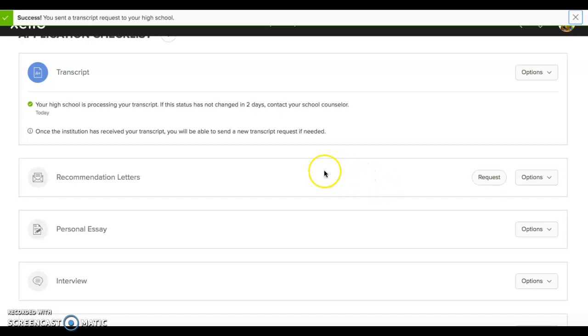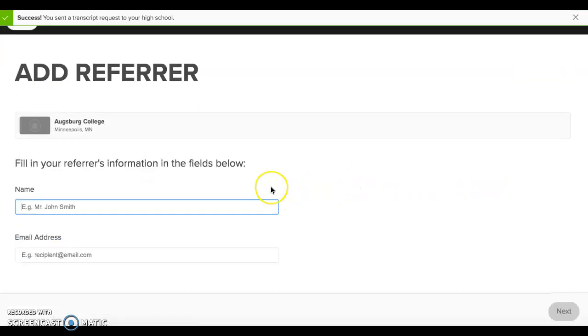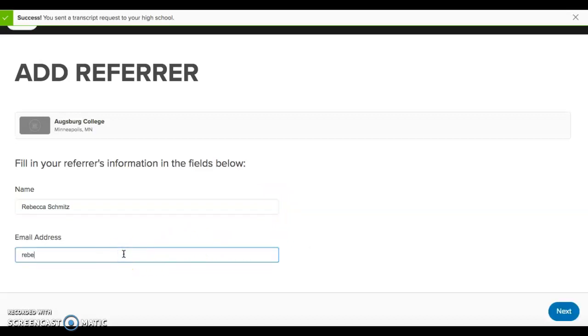Now, Augsburg will take letters of recommendation. And so this is where and how this year you will contact the teachers to write letters for you. Now you will go into the next part, recommendation letters. You will request that and you will type in the name of the staff member that you would like to have write a letter of recommendation for you. You would need to know their name and their full email address.